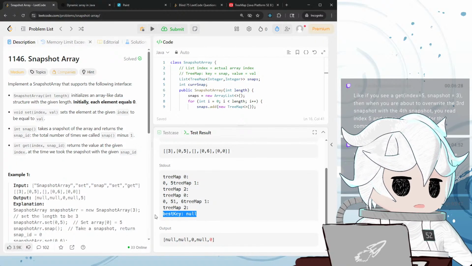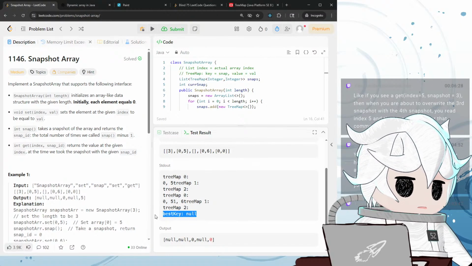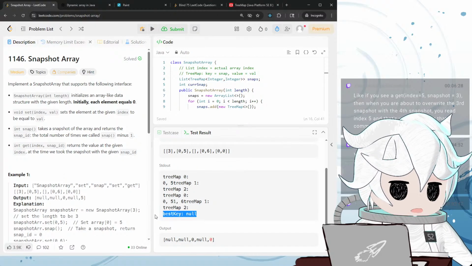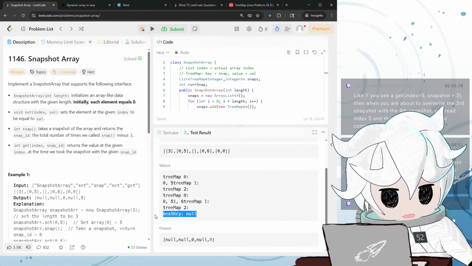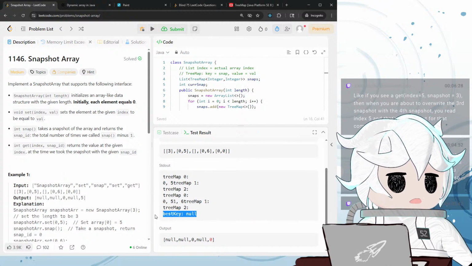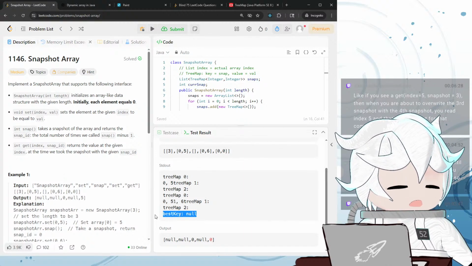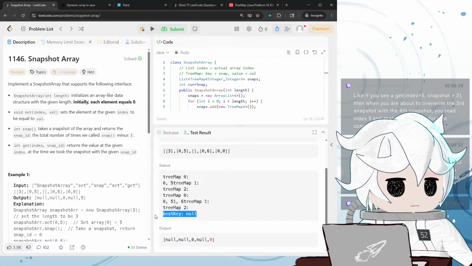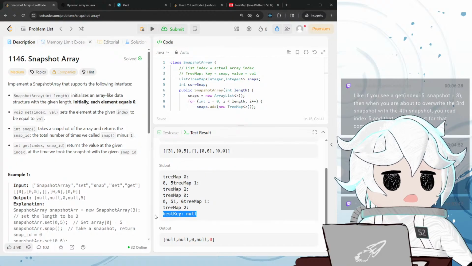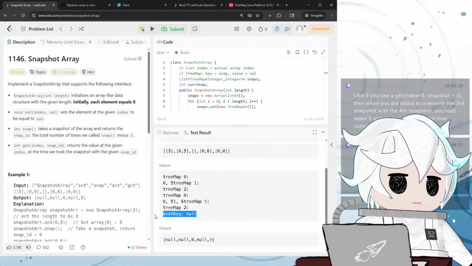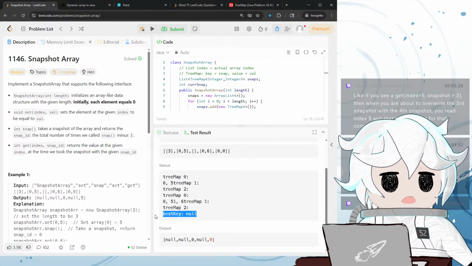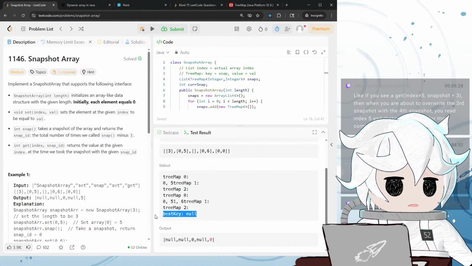Like if you see a get index equals 5, snapshot equals 3, then when you are about to overwrite the third snapshot with the fourth snapshot, you read index 5, and that's your output for that command.